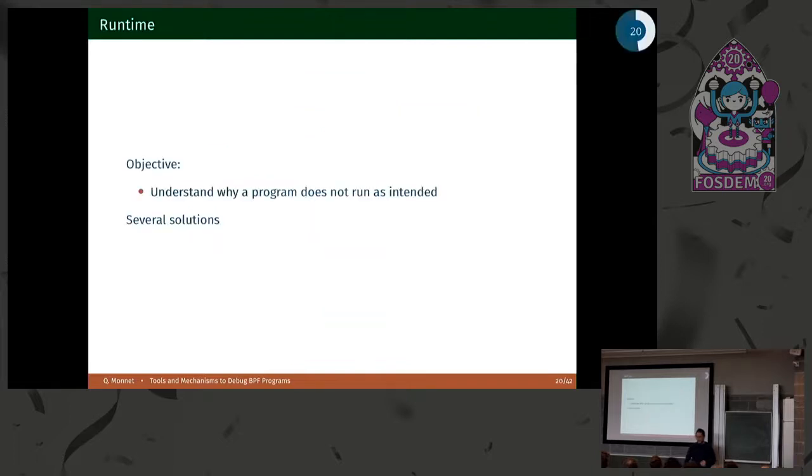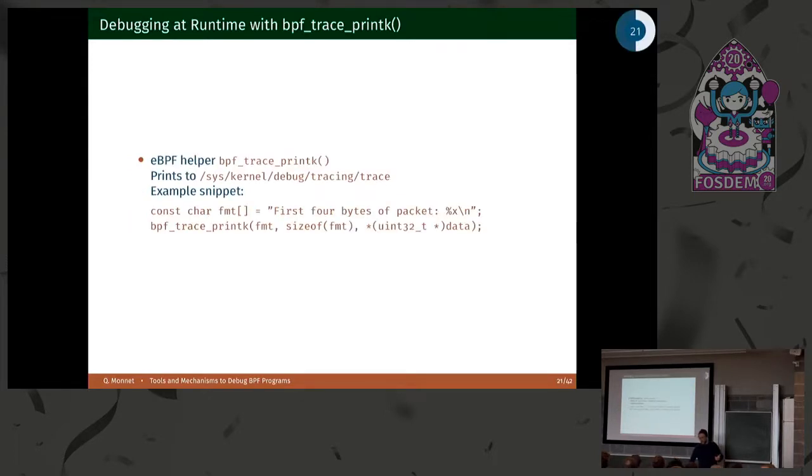But how can I understand why my program doesn't work as I expected? I mean, I've attached my program to an interface and it doesn't drop the packets I wanted it to drop, or it doesn't give me the arguments of the function I was expected to trace. So what's happening? We have a number of solutions. We don't have a step-by-step debugger yet, so it's mostly, again, about introspection.